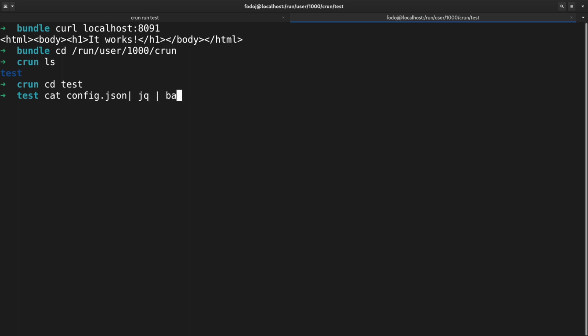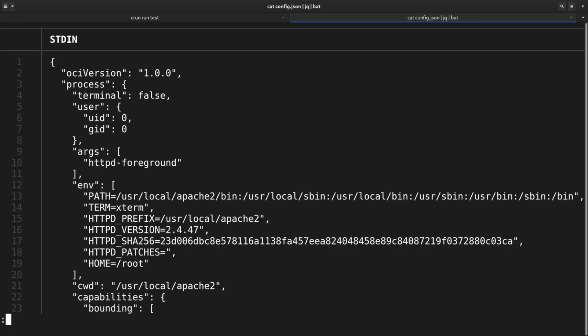/run/user/userid/crun/container-name/config.json. Other than that, it's basically a complete container runtime implemented in a different programming language, but totally capable of doing exactly the same things as runc, as long as the container bundle is OCI compliant. In the next video, we will recap what we've learned so far and proceed to higher level tools.